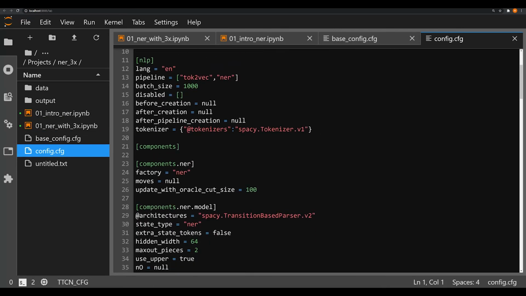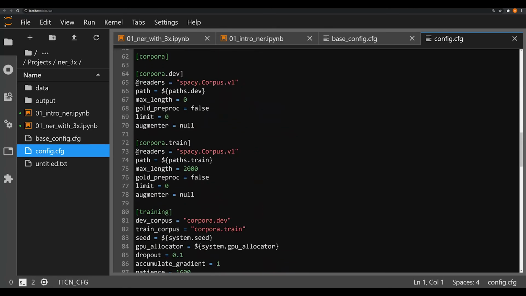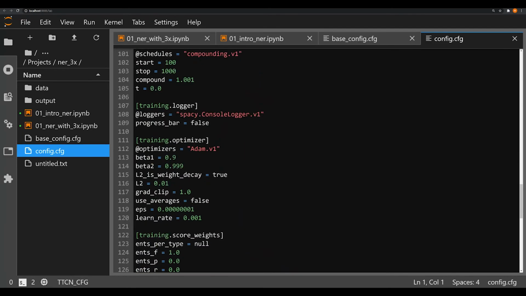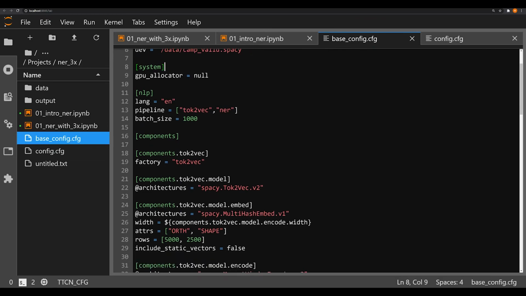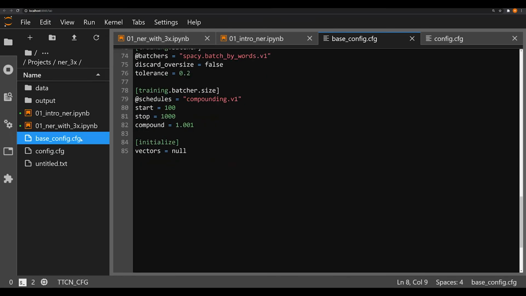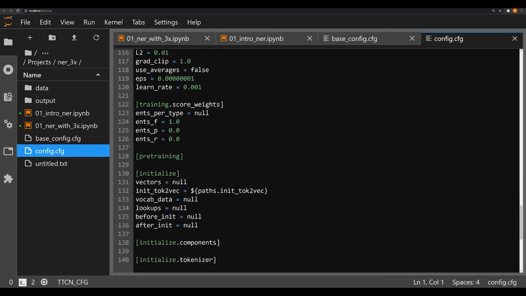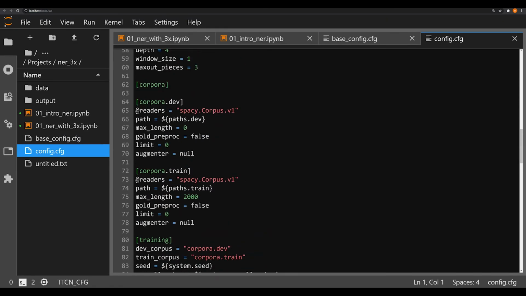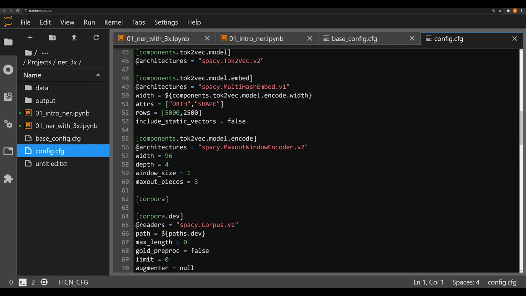It's going to look very similar, but this is the format that spaCy is going to be expecting. It's going to have a lot more information in there than the original base config file had, as you can tell just by quickly scrolling through. And now it's properly formatted. We're going to use this config file in the next video to then train our NER model. That's going to be it for this video.